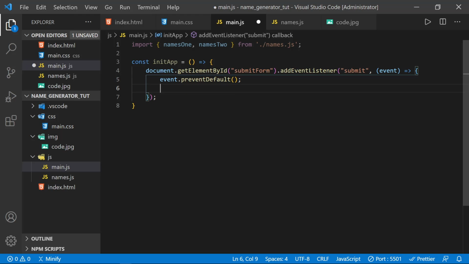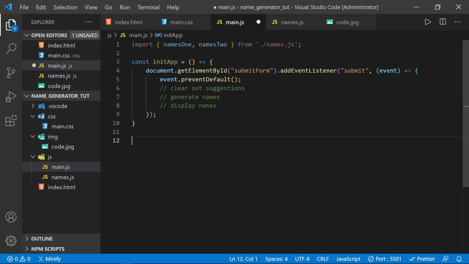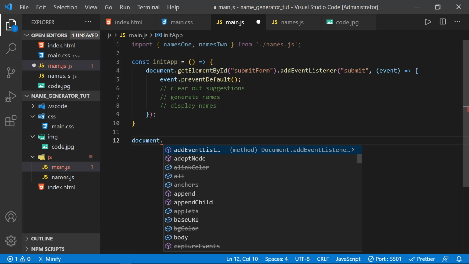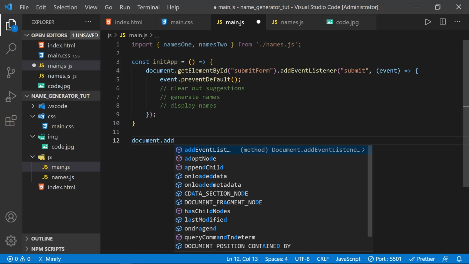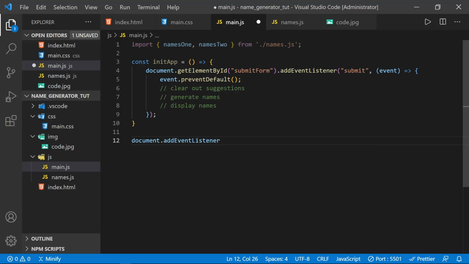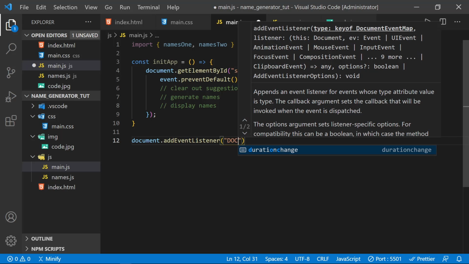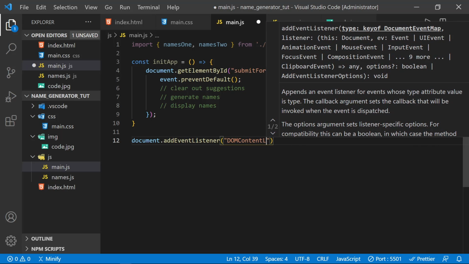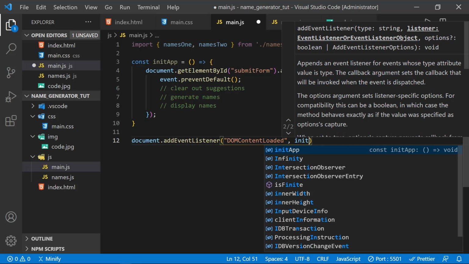From there, we're going to clear out suggestions or previous suggestions if we've already run the application once. We're going to generate names, and then we're going to display names. And that pretty much takes care of everything that will happen when we submit the form. But before we create any of those functions, let's go ahead and call our initApp by adding an event listener directly to the document with DOMContentLoaded, and then we just call initApp.